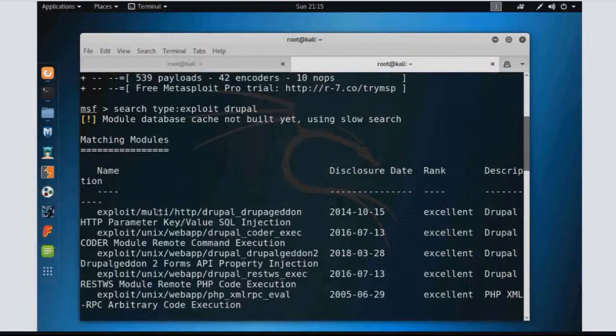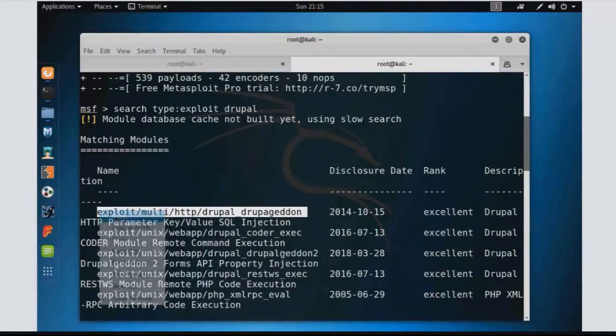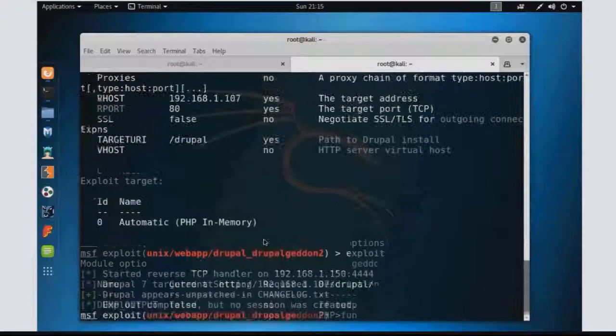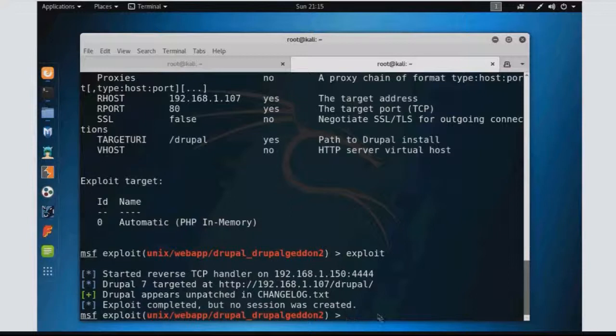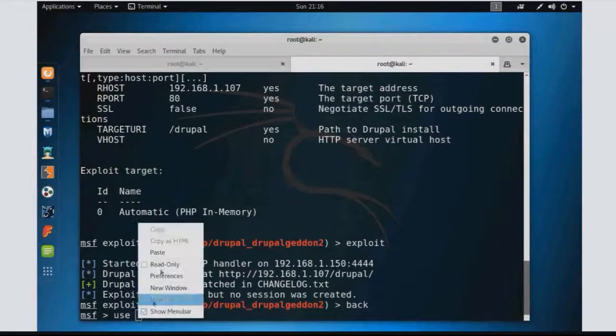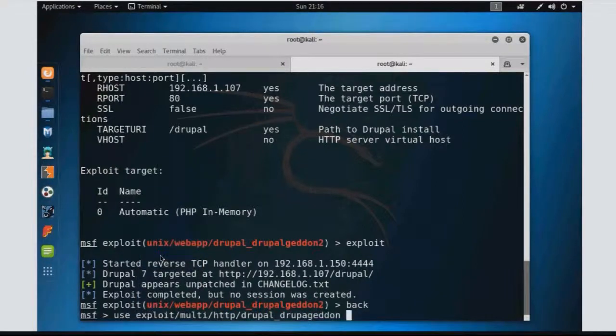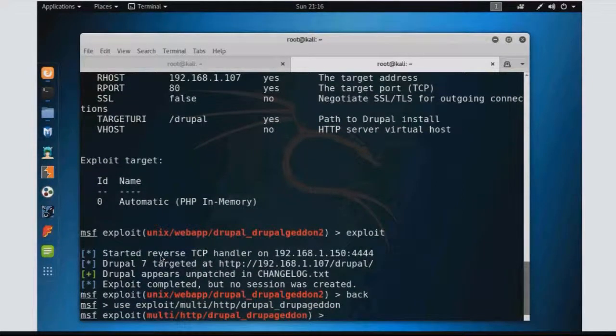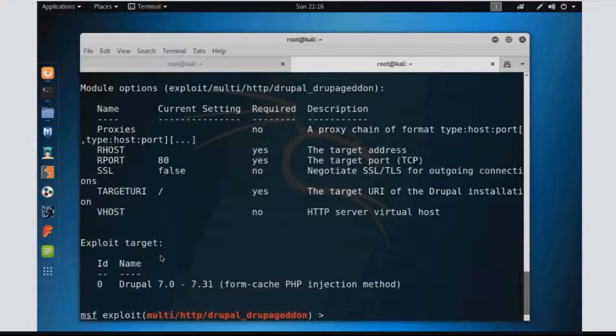Okay. So it's essentially, oh, nope, it does have a little bit of a different path there. So we're going to copy that and go back down to here. Okay, I'm going to type back to get out of that exploit we had loaded, and we're going to load a new one. Use, and then paste. All right, there we go. All right, let's do our options again.